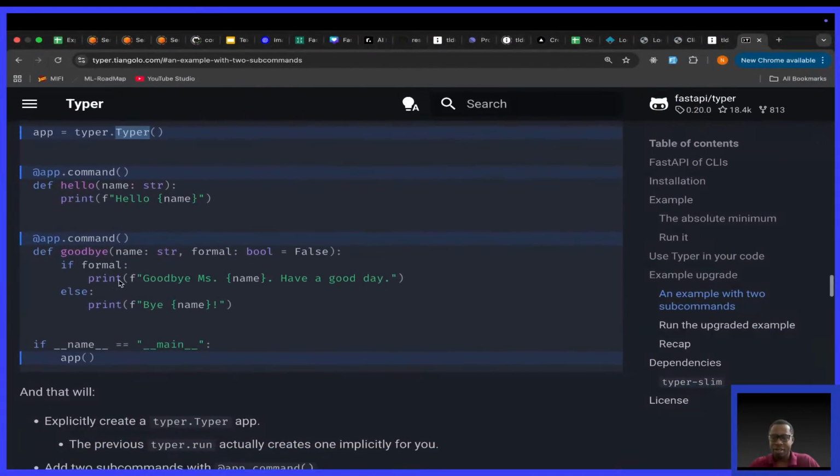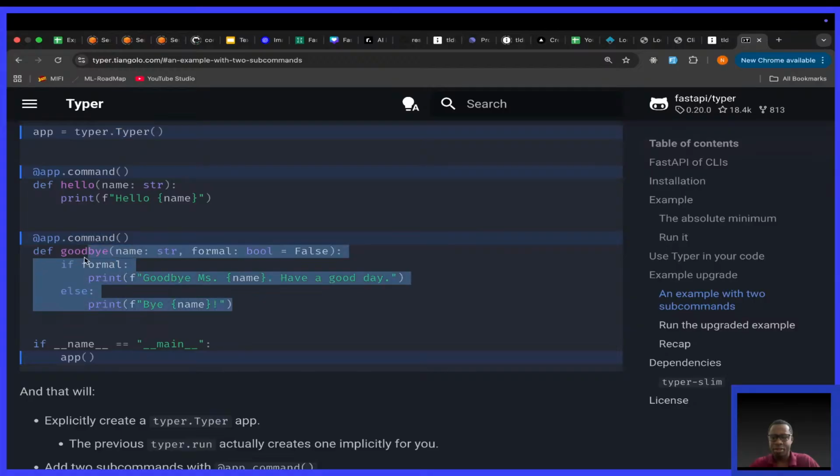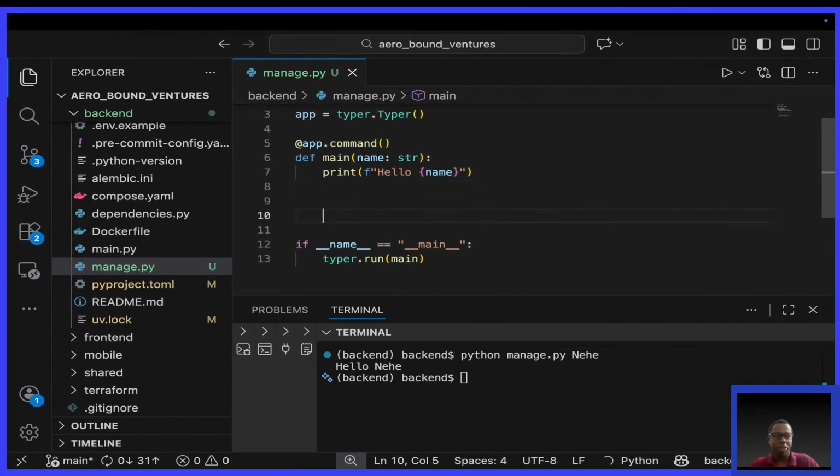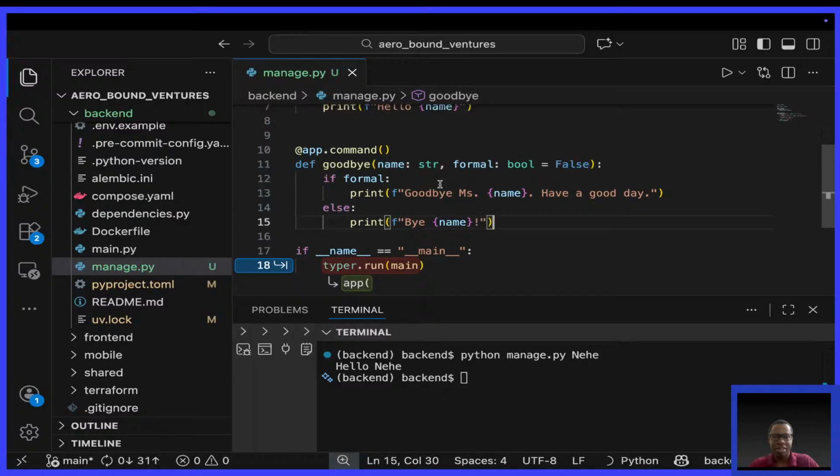Then they have another one here. It's called goodbye. Just copy this because I have no time to waste. And this is code. This is just Python. You can always read and understand it.